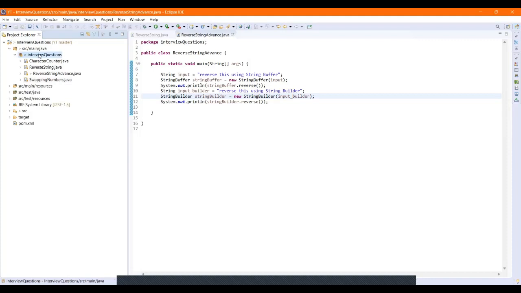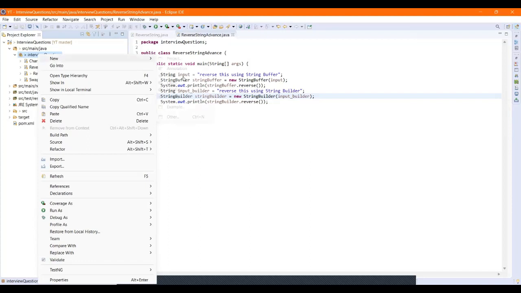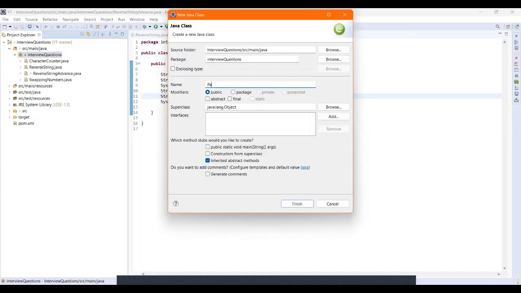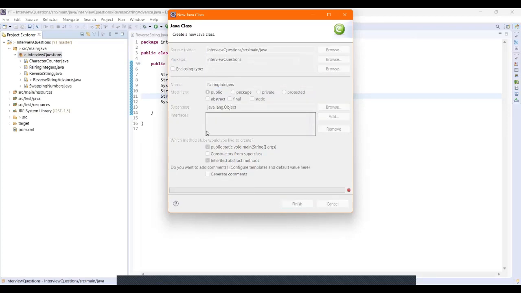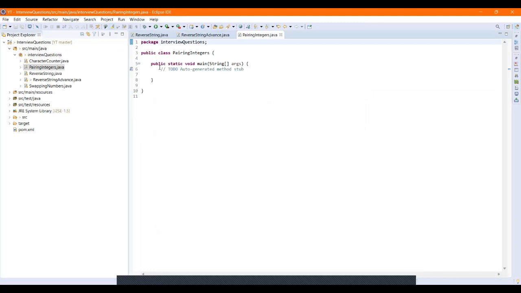Let's create a class. Naming this class PairingIntegers. Okay, generating the automatic method. So just understand the problem first. What is the problem?